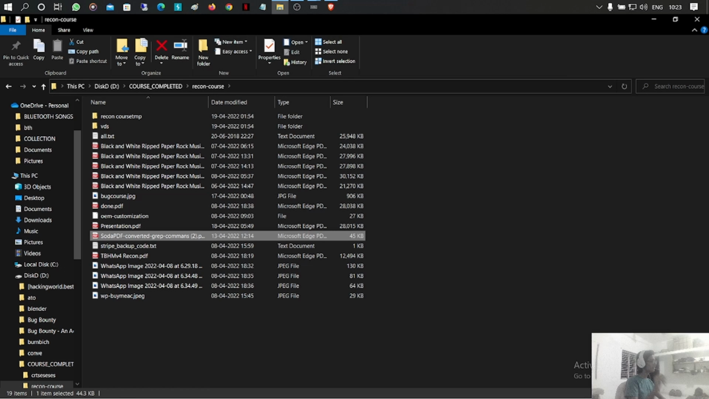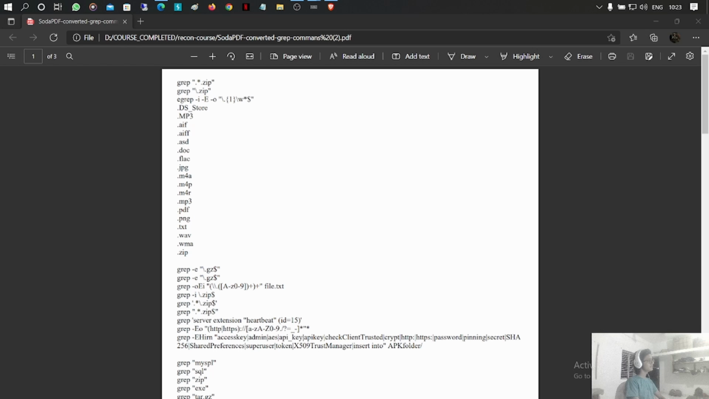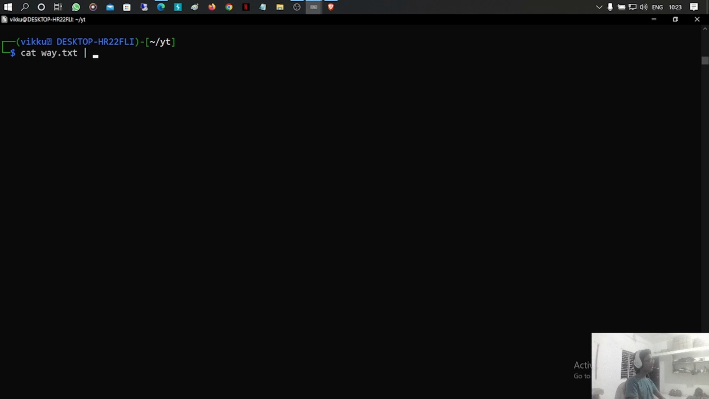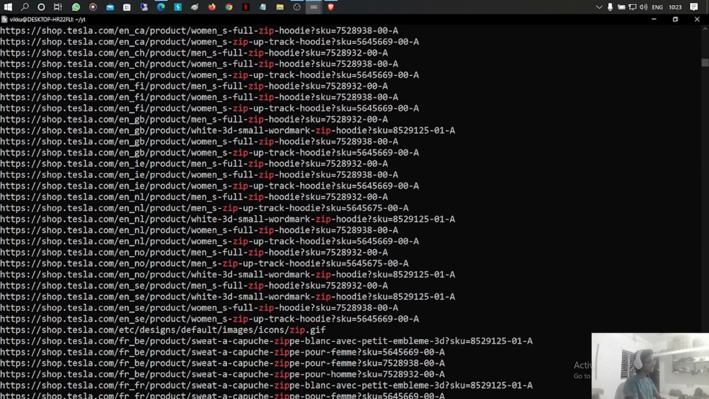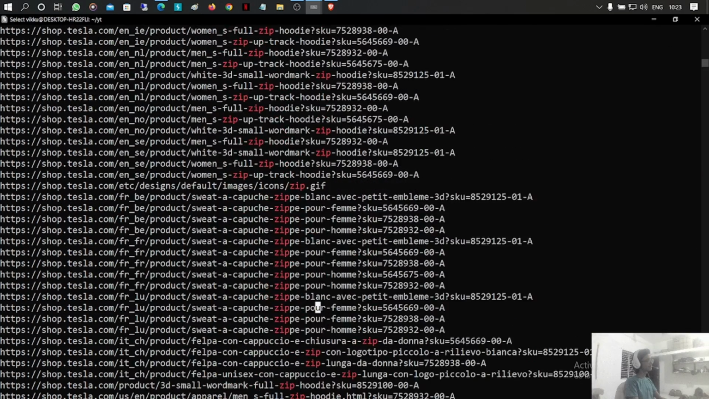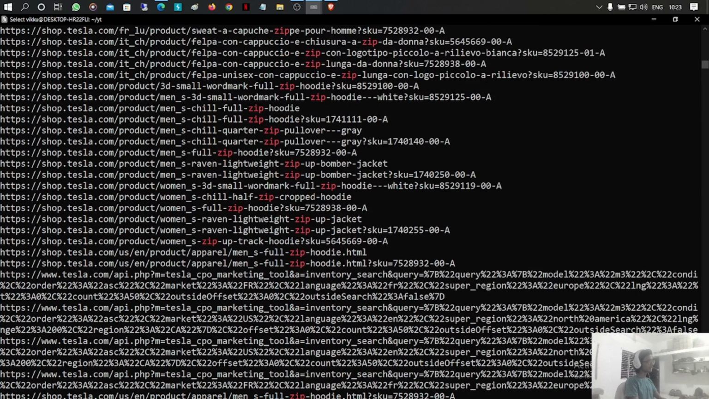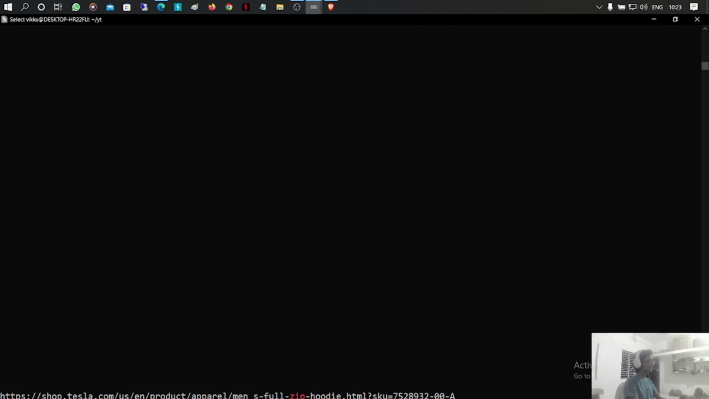we can use all these things. Wait, it's opening. Yeah, you can grep these things. First of all, let's take a look at what grep is actually doing. By running the grep command, you can search for a particular thing. So now let me try to grep zip. It will give me all the endpoints which contain zip. You can see here like zip.gif, and then you are getting some other things.